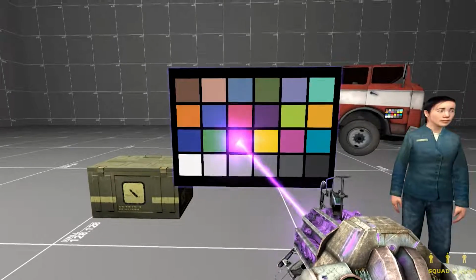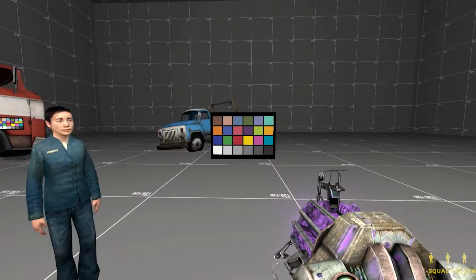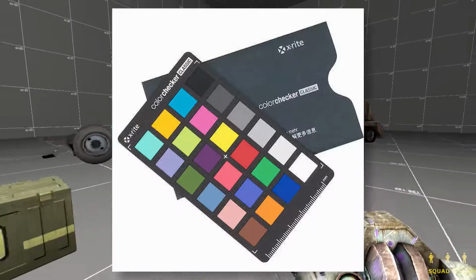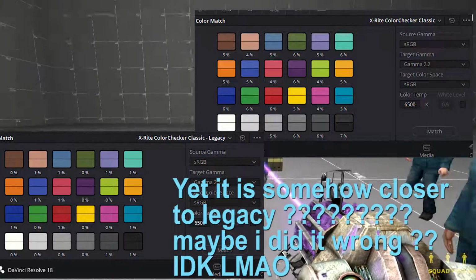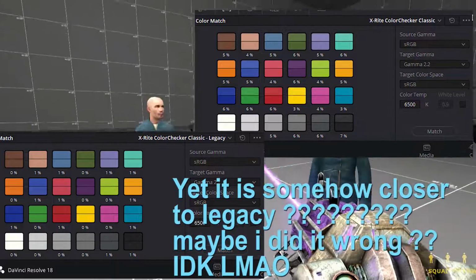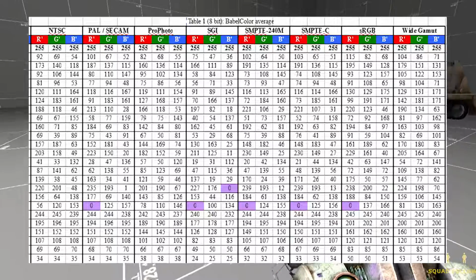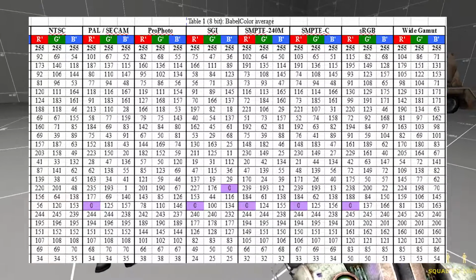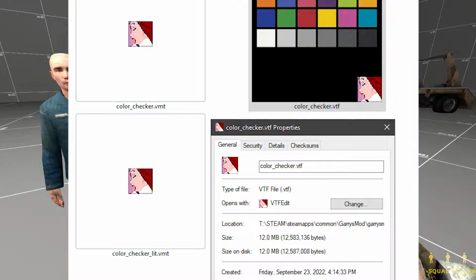We can confirm this by using this color checker model I made. This texture is based off the X-Rite Color Checker Classic non-legacy version, and it's using a texture I made based off of colors from this spreadsheet, which are not perfect but are close enough. The texture is also uncompressed, meaning that the colors shouldn't be any different than the original project file at all.